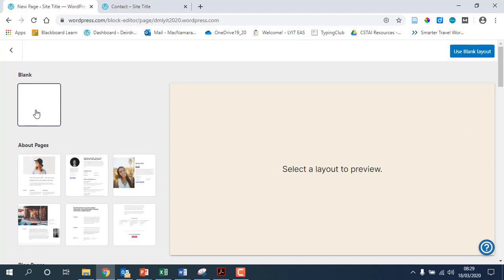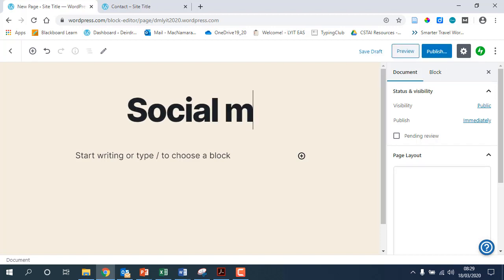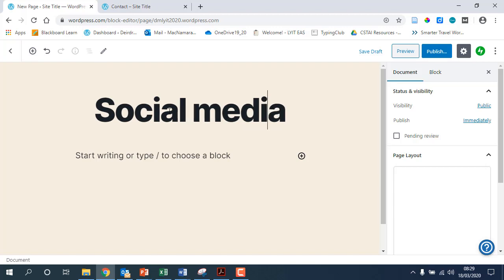Okay, we're going to take a blank page, that's fine, and we'll click use blank page. Okay, we're going to click on add title. In here we're going to type in social media. And down here we can start putting in some text.